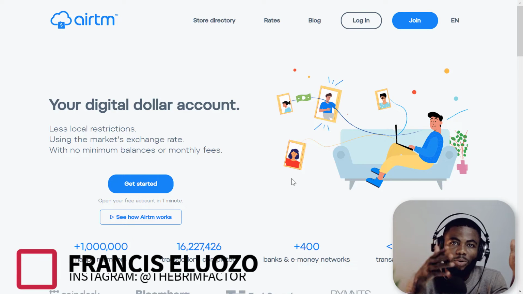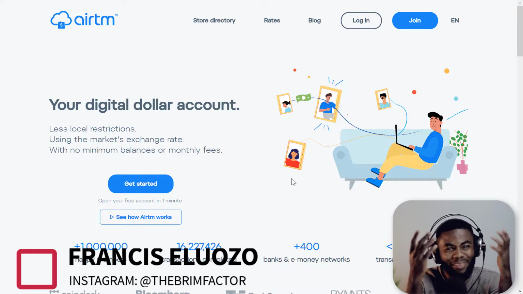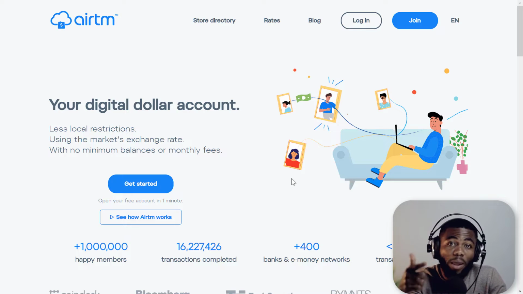AIRTM is a digital dollar account like they say on their website, but I think they're selling themselves short because they do way more than just being a digital dollar account. But the main selling point for me when it comes to AIRTM is their peer-to-peer system.